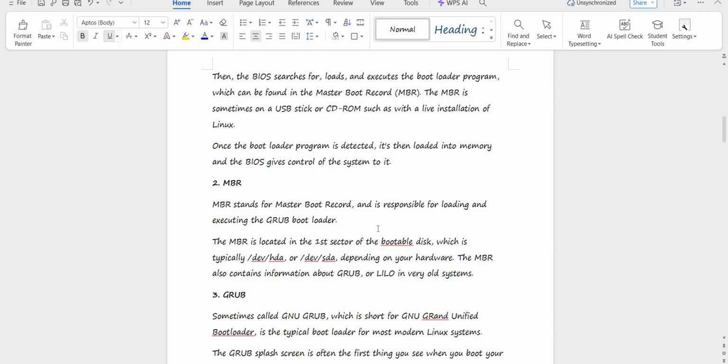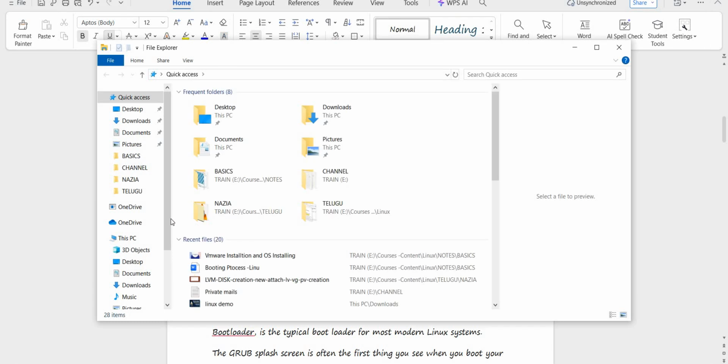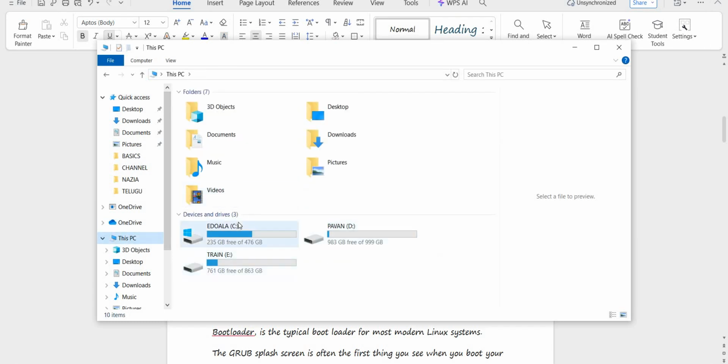So the MBR holds a small piece of information. That information helps execute and bring up whichever services are needed. For example, you can see /dev/hda, /dev/sda. Later on I will show you these devices, which we call bootable devices, like a root file system. This root file system starts immediately, within a fraction of a second. For example, in Windows, the operating system takes the responsibility to start the C drive.